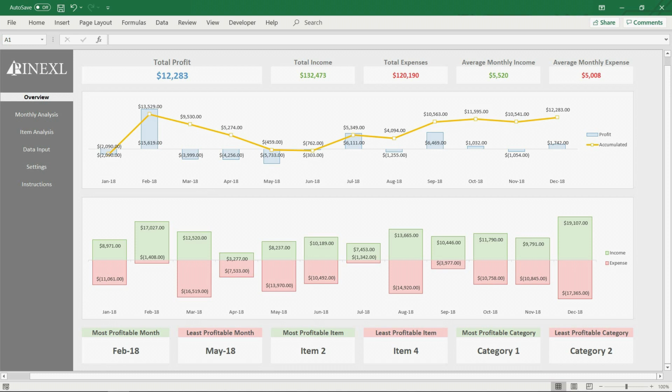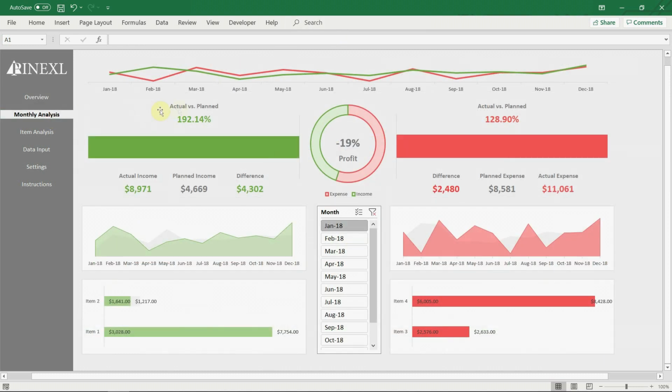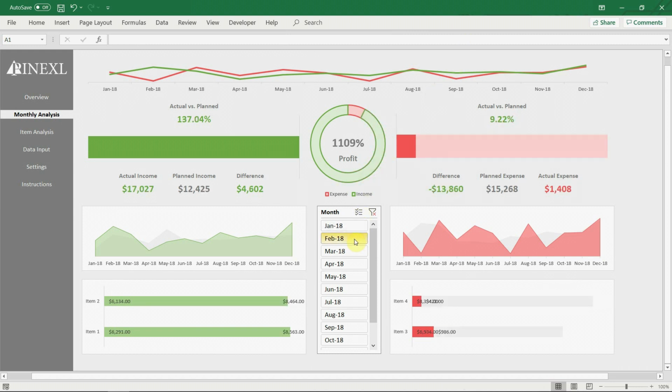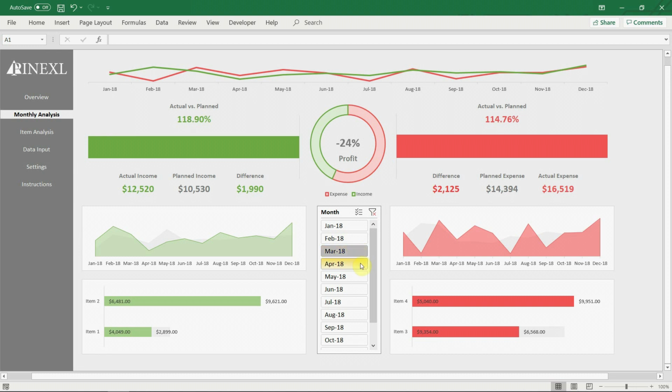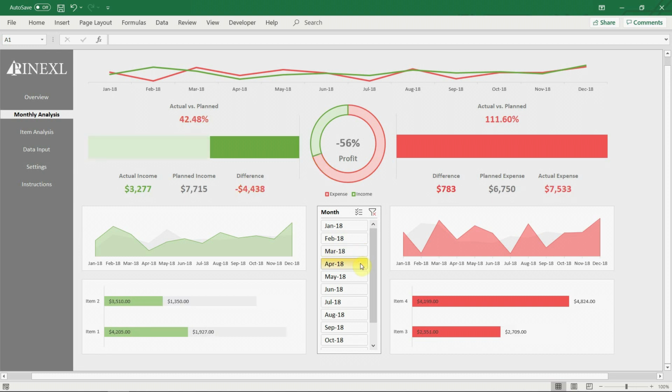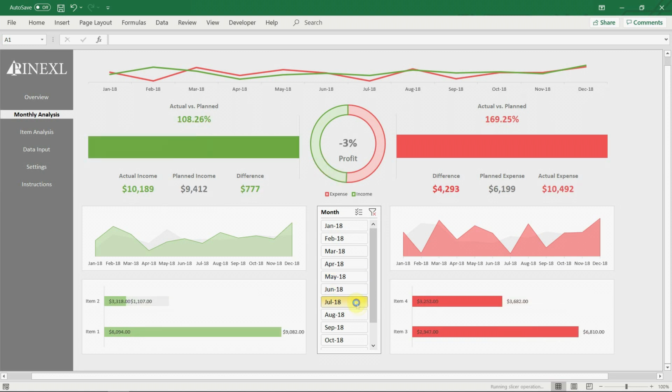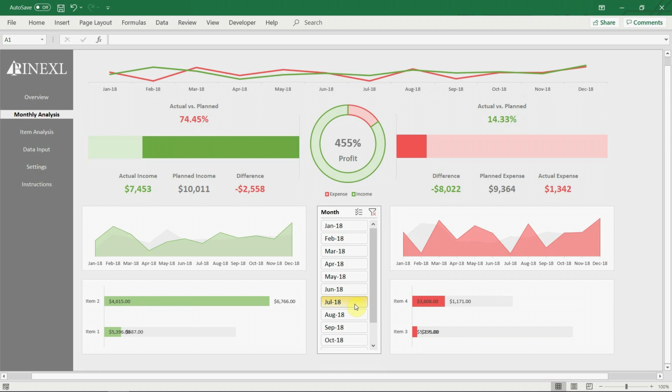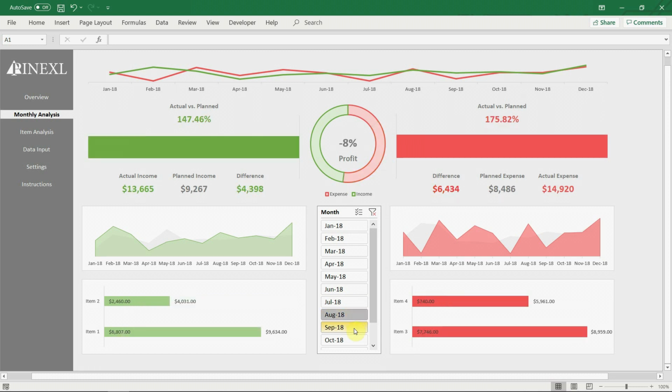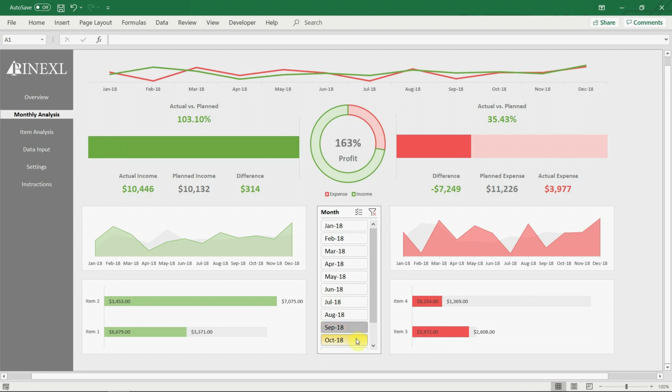Next, we navigate to the second sheet, where we find an impressively designed, detailed view of the monthly performance. At the top, we have a spark line, comparing the income and expense levels for all available periods. Next, we have a donut chart, which shows the actual income and expense levels, as well as the profit percentage in the middle. On both sides of the donut chart, there are two bar charts, for income on the left and for expense on the right, which display the actual versus planned amount. There you can also see the additional detailed information in currency and percentage formats.